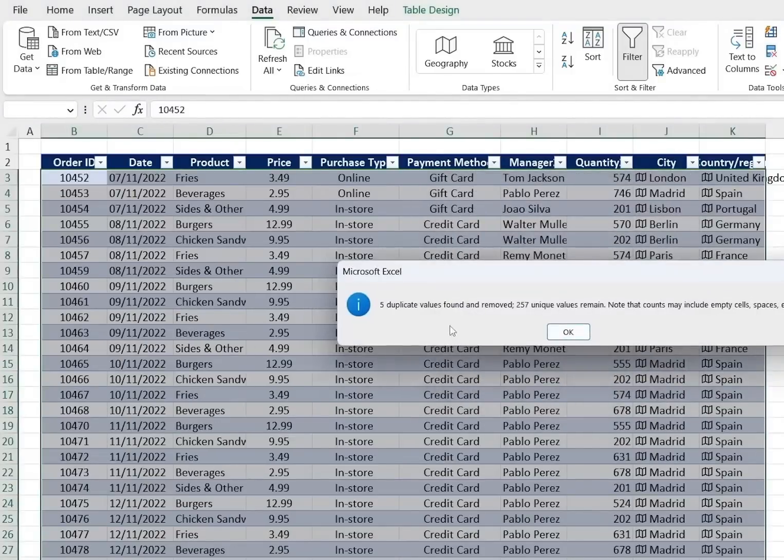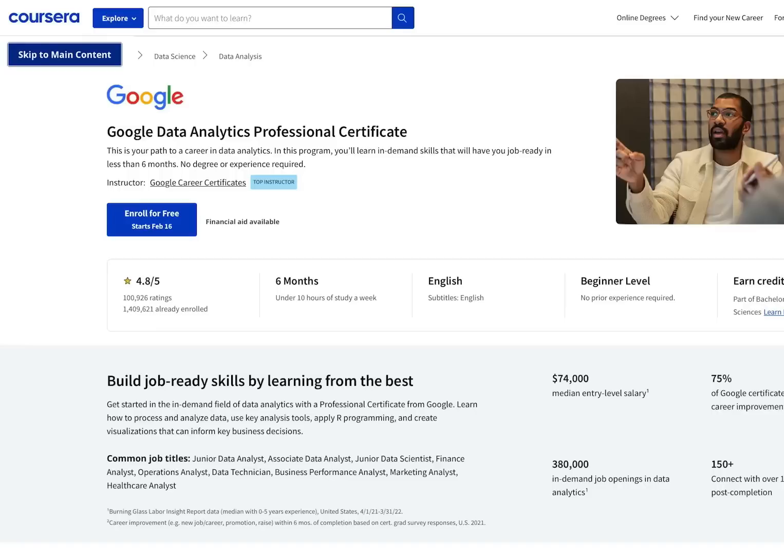And we'll simply hit on OK. And you can see here that we get a notification saying that 5 duplicate values were found and removed. So we'll hit on OK there.